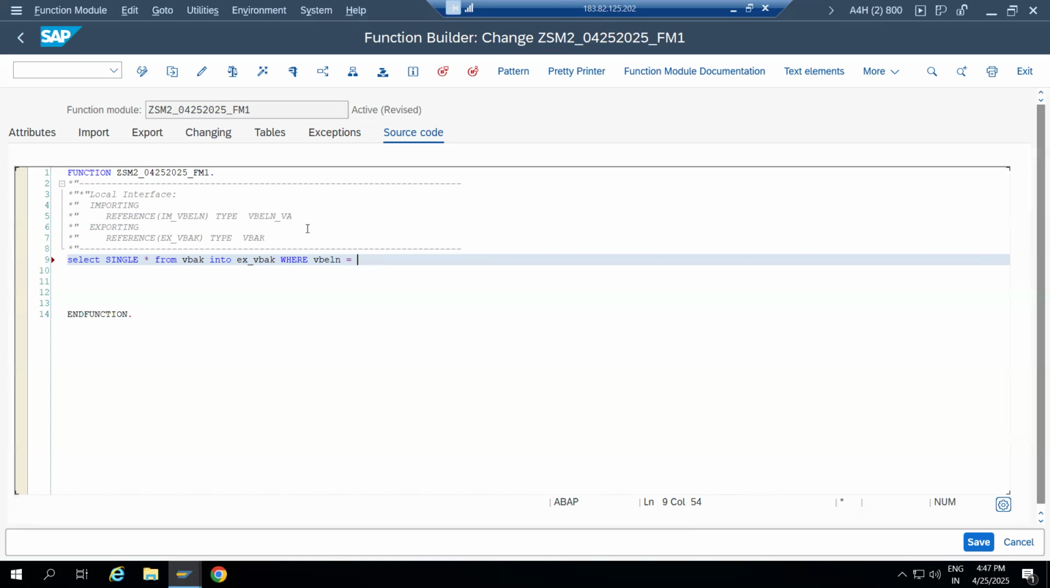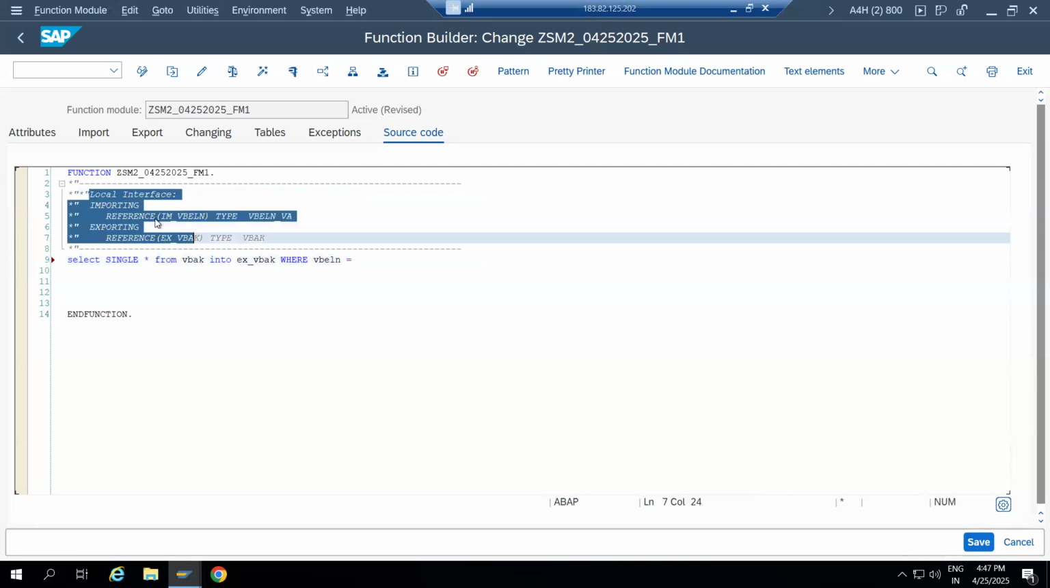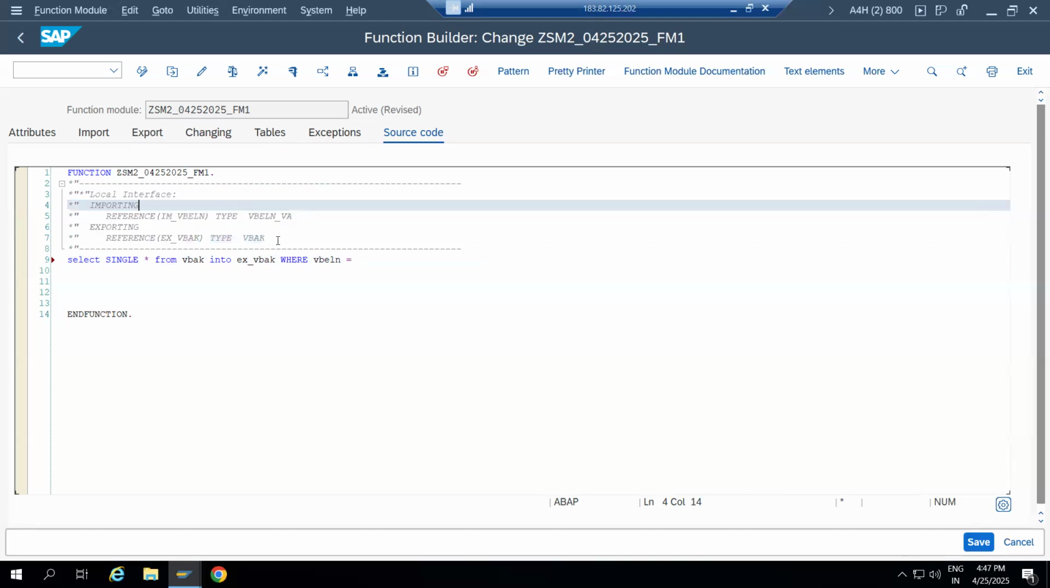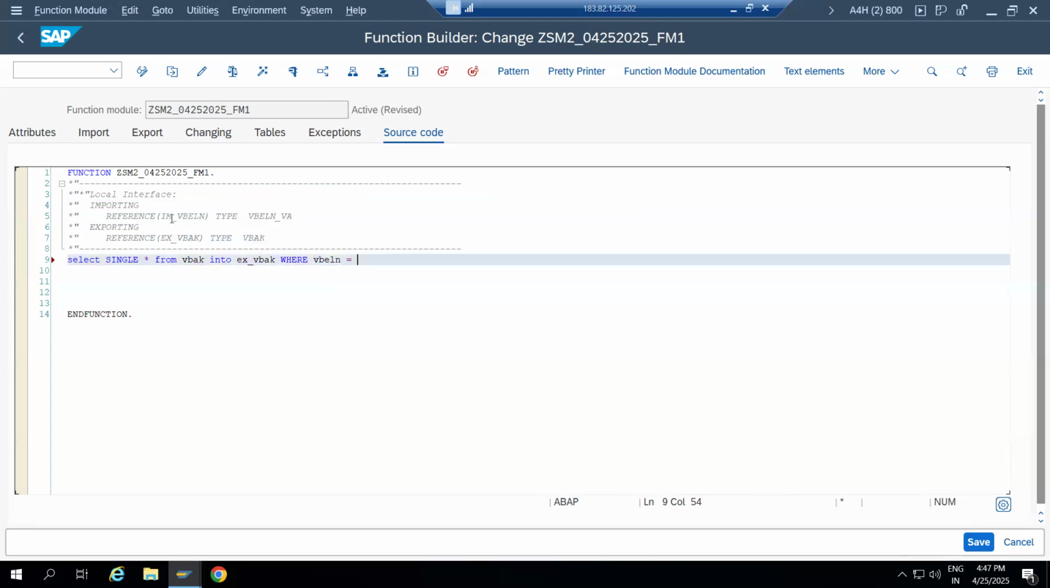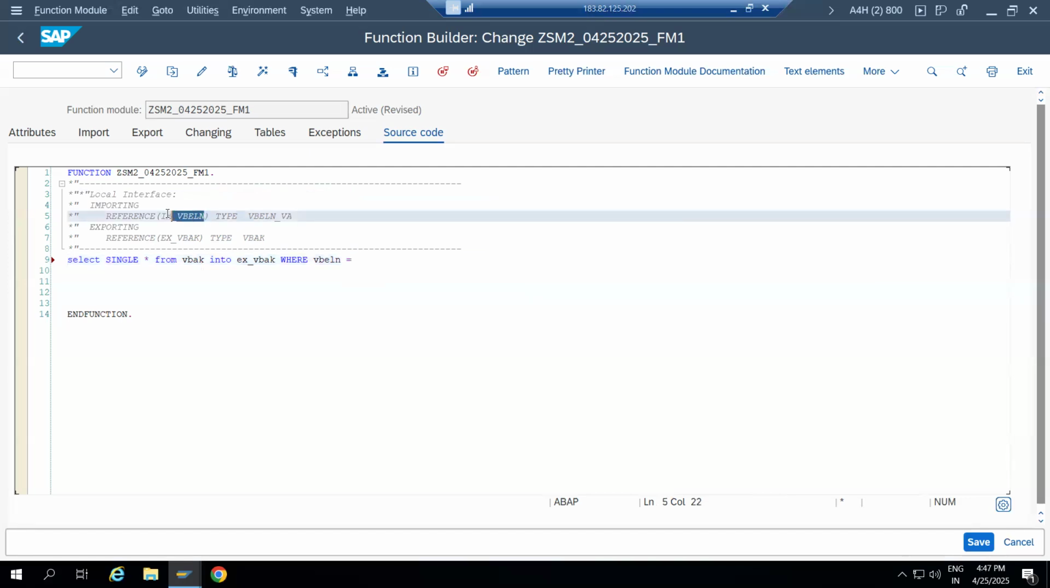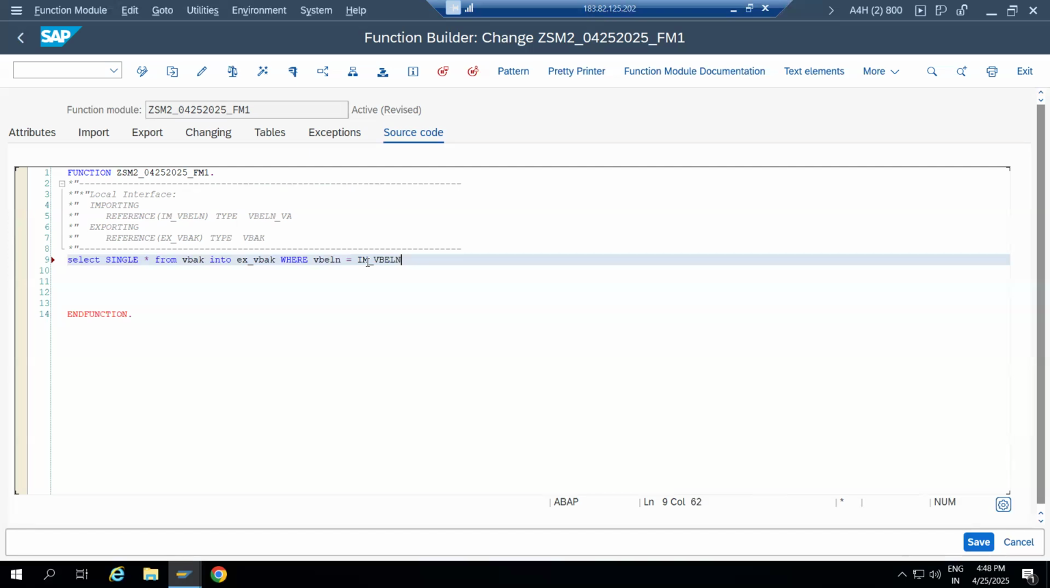So here the input is nothing but what is our input parameter? Here you can see under the reference. Whatever we have given in import, export, or if you maintained anything in changing, tables, exception parameters, that will be written as a reference for us. So whenever we write the logic, we can see which parameter we passed as an import, which parameter name we have given as export. We can see from here and write. So right now our input parameter is IMVBLN. So copy this one and enter it here.